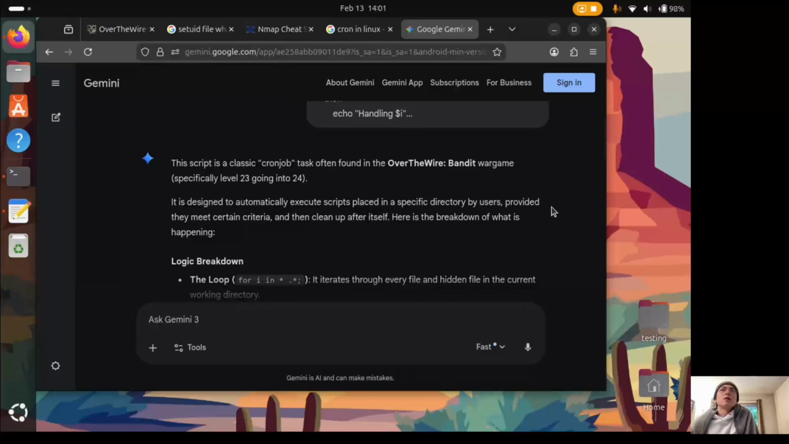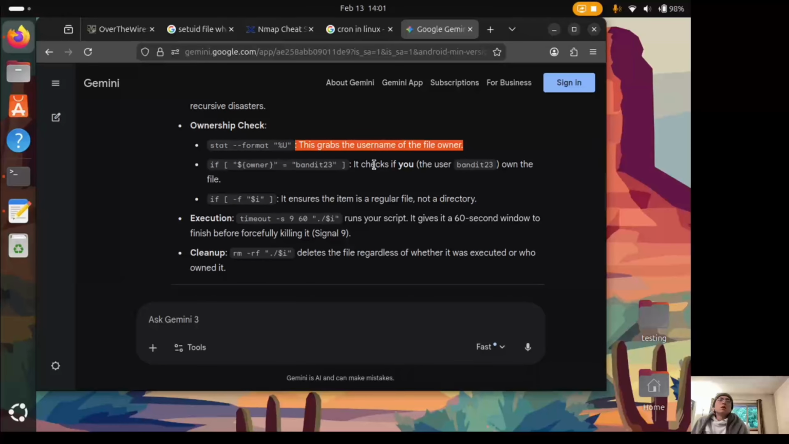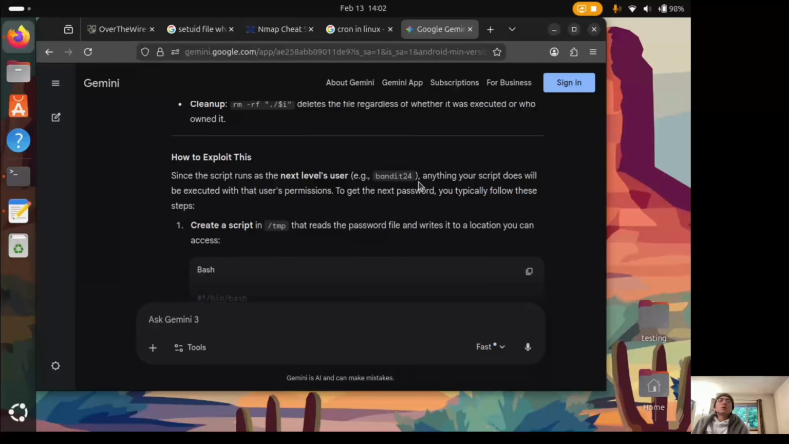Script placed in a specific directory by a user, provided it meets certain criteria. It loops through every file and hidden file in the current working directory. Ignore the current directory and parent directory, to avoid recursive disaster. Okay, so we only want every file in the current directory. Let's grab the username of the file owner. It checks if you own the file. Ensure the item is a regular file, not a directory. You execute it, run your script, it gives a 60-second window to finish before it gets killed, and it will clean up itself. Since the scripts run as the next level user, anything your script does will be executed with that user's permission. To get the next password, you typically follow these steps.